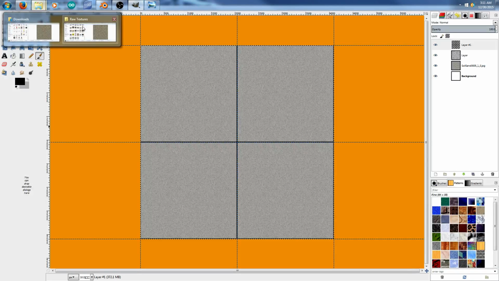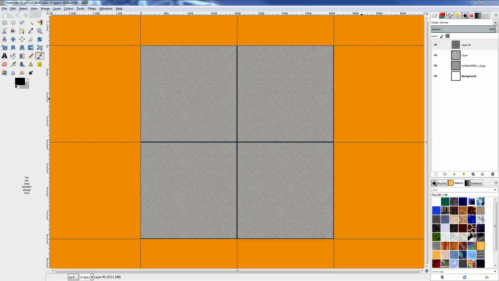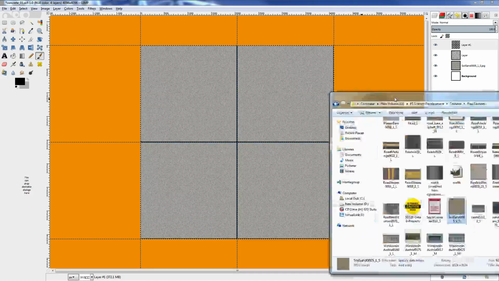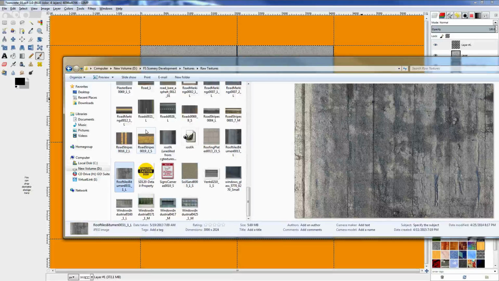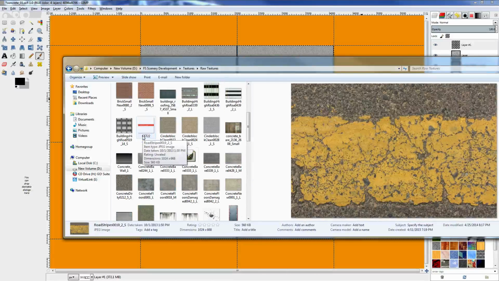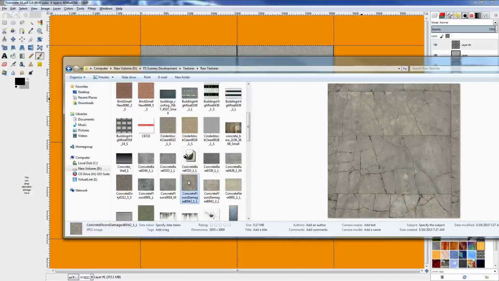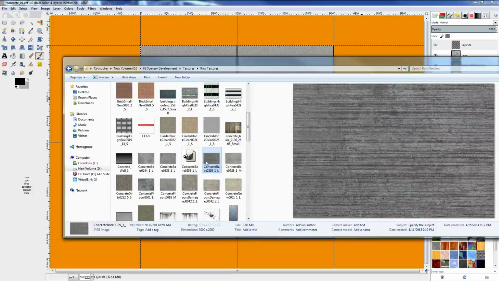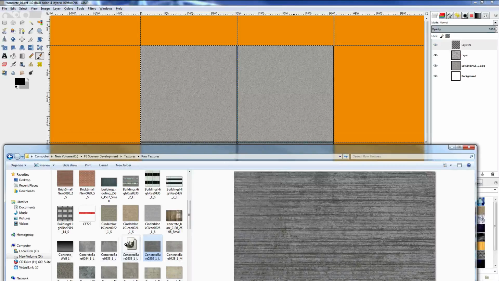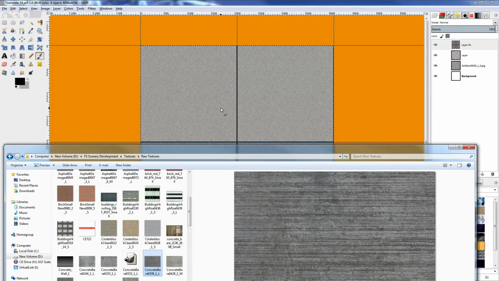Let me find a texture that would work. And again, that sidewalk texture might be the way to go, but I'm tempted to try something else here. Ooh, that's a nice texture. I like that. I think we'll try it. What do they call this? Concrete bare. Okay, so a concrete texture of some sort.